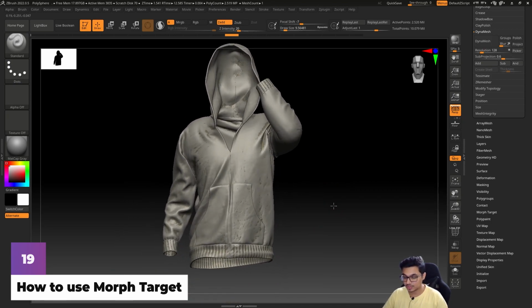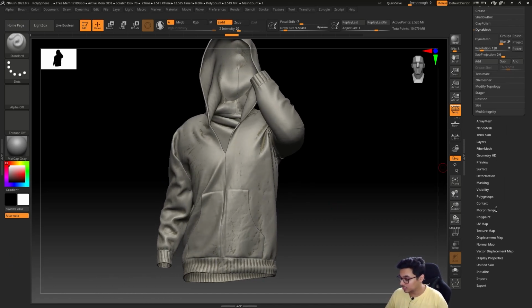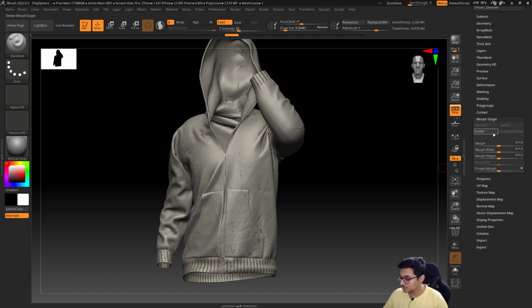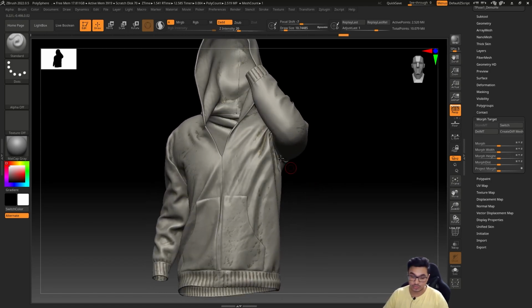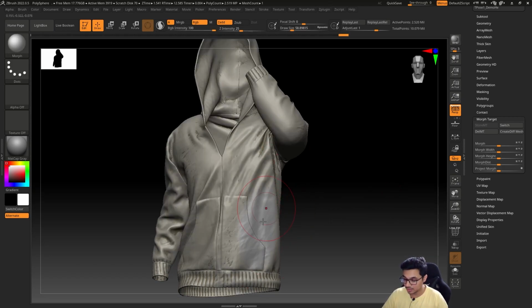You can have a Morph Target to get back to the details which were originally present on the model. Suppose you want to retain this and you're not sure what you want to add is going to be final, you can go here and store a morph target and start sculpting after storing the morph target. And once you think that no, I want some of them to be there and some of them to be lost, you can go here and select Morph Brush, and that way you can bring back the old model which was already there.